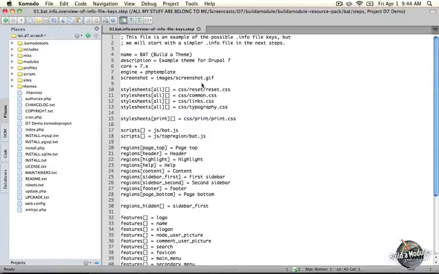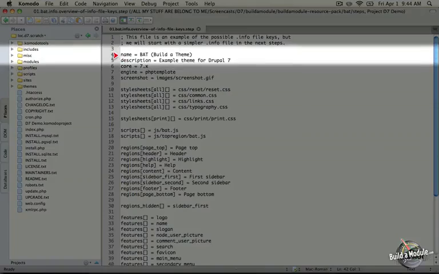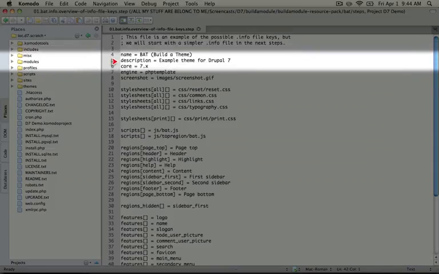Now, if you've watched the videos on the module.info files, the same principles will apply to the theme.info files. The idea behind a .info file is that it's a set of key value pairs, the key being on the left side, the value being on the right. So for example, we have the name key here, and the value is BAT or Build a Theme. And each one of these describes a setting inside of the theme. This helps Drupal use these settings in a way that can integrate with the configuration options.